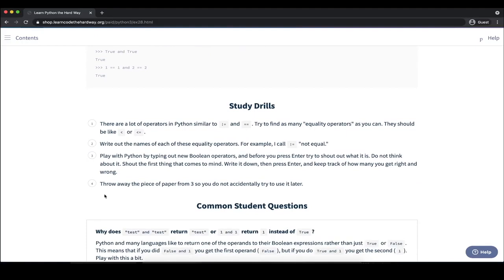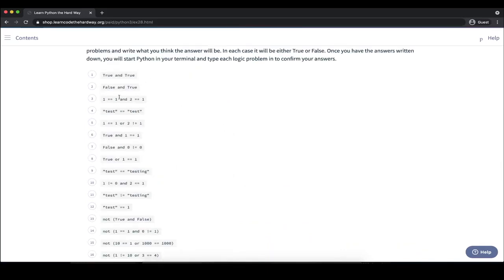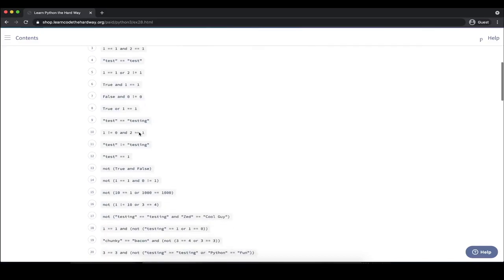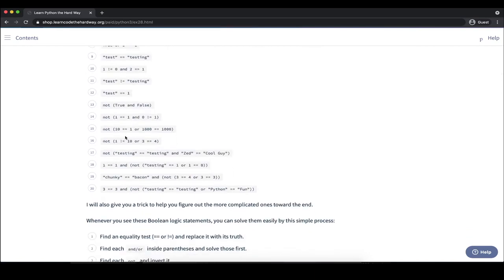So let's take a look at some of the study drills. There are a lot of operators in Python similar to not equals and equals. Try to find as many equality operators as you can. They should be smaller or smaller equals, or for example equals or does not equal. So if you go back to our exercises from before, we can take a look at that. For example here in exercise 3 we have an equals operator, so 1 equals 1 or 2 equals 1. Here in exercise 5 for the first time we have does not equal, so exclamation mark equals, which repeats here in the next couple lines. And these are actually the operations we're using, so equals or does not equal.